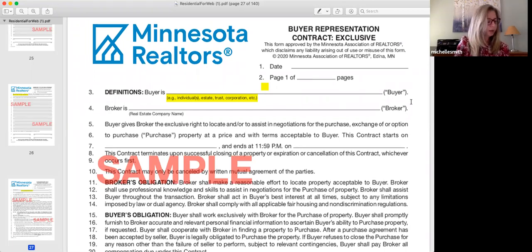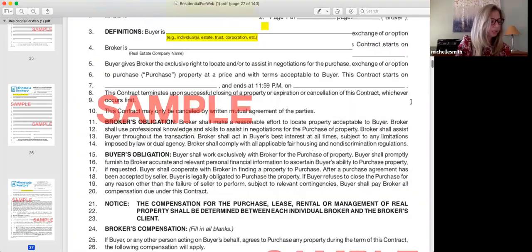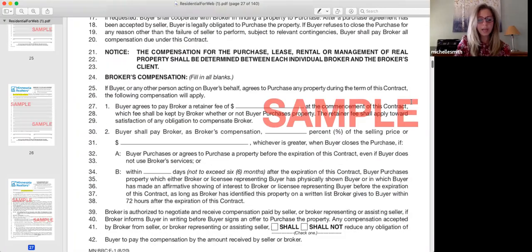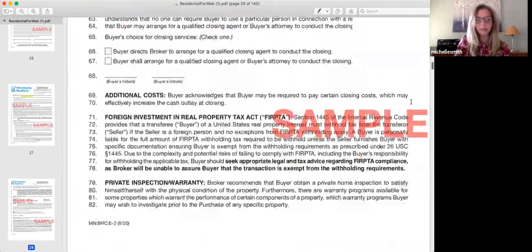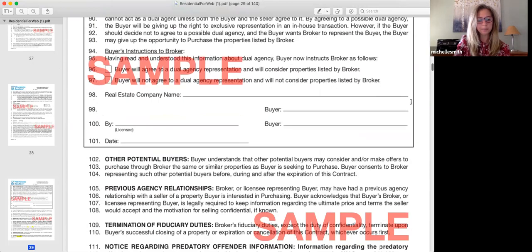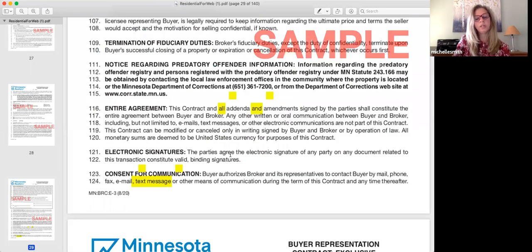So I thought that was a great find. And the other thing that they added was at the end, down here, consent for communication. They just added text messages, which I think is great, that by signing this document, they're authorizing to be communicated with not only by mail, telephone, fax, email, but also by text message.